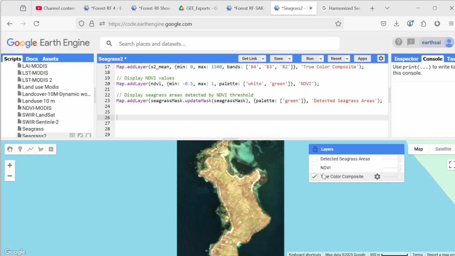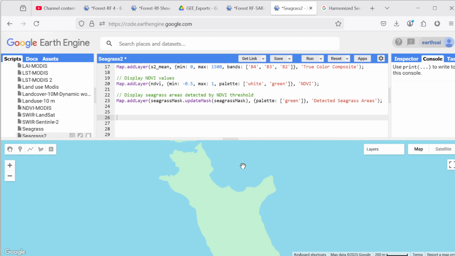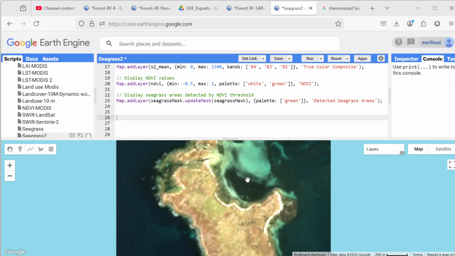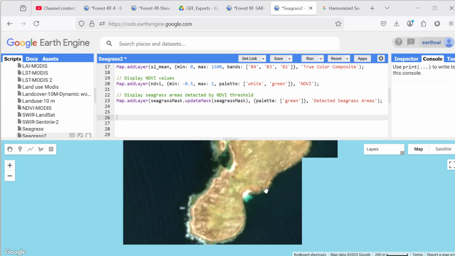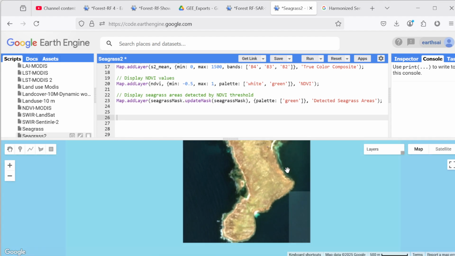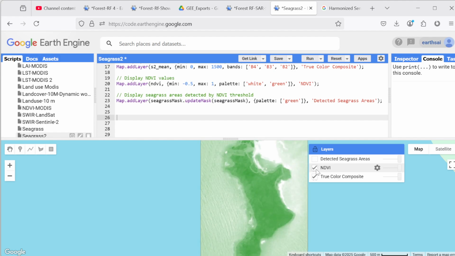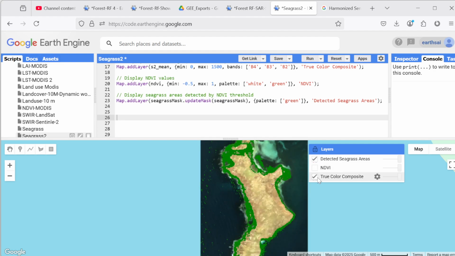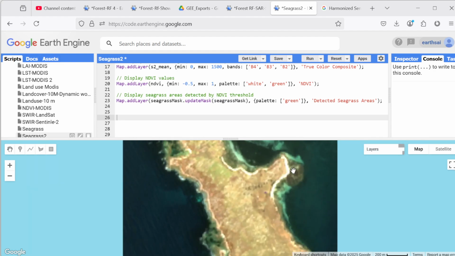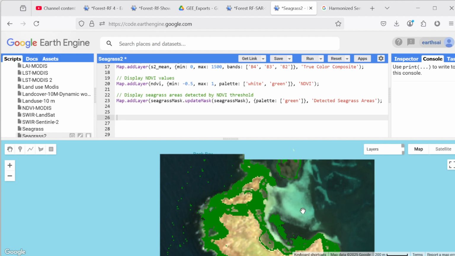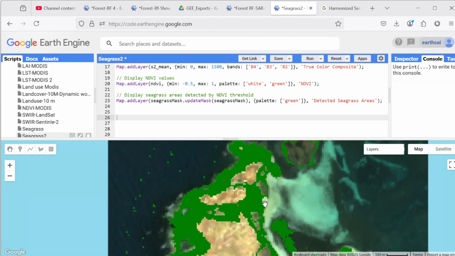We have three layers. The first one is the true color composite. You can see we need a high-quality and non-cloud image, and after this we can calculate NDVI and, using the thresholding method, detect the seagrass area. This is the seagrass area detected in north Tasmania.